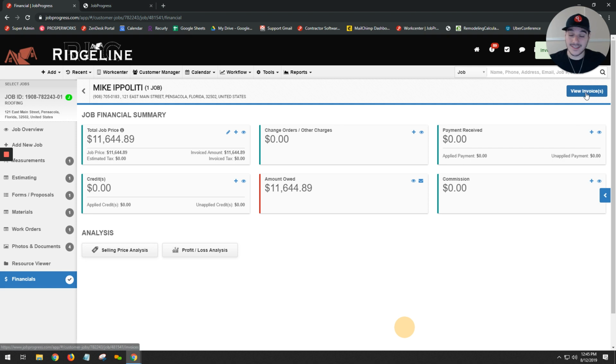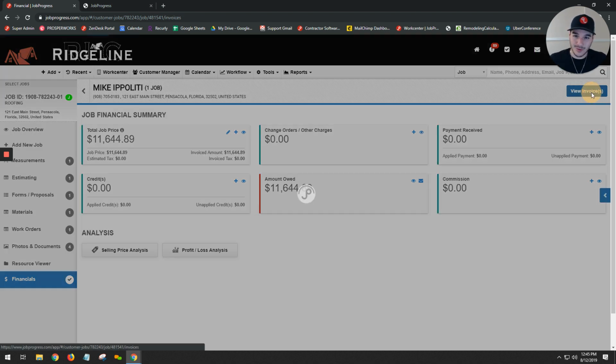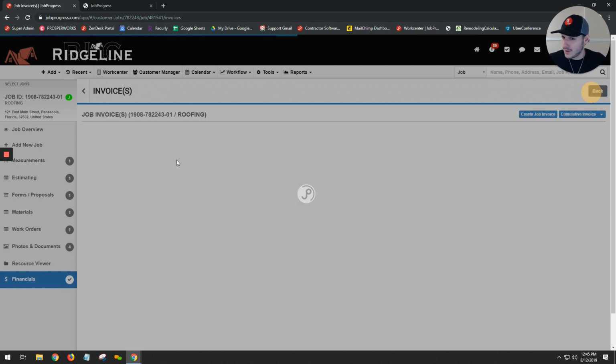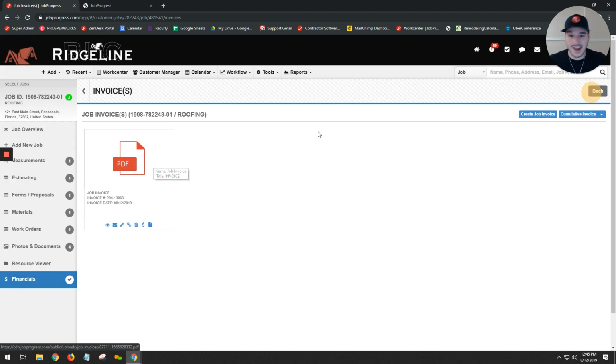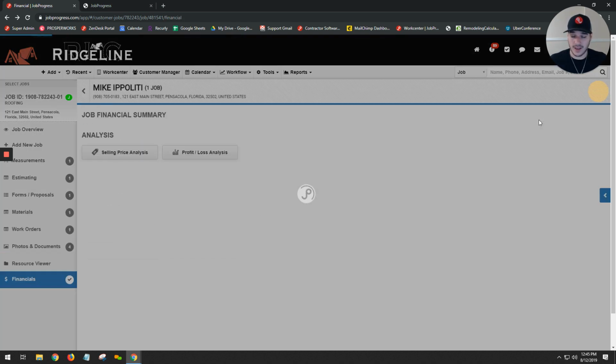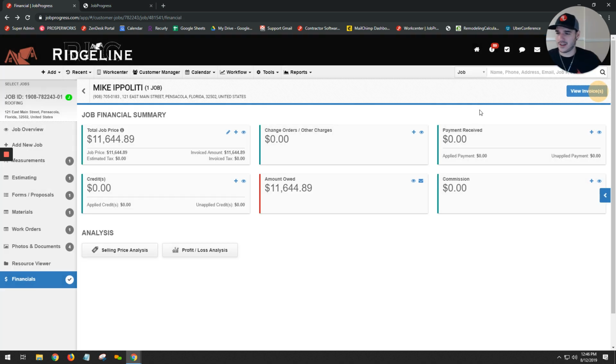So you'll notice that instead of create invoice, it now says view invoices in the top right corner. So upon clicking that, it's going to show you any invoices that you have in here, as well as allow you to view a cumulative, which is going to be the culmination of all invoices, change orders, and supplements that you have created for this account. So let's go back for a second.